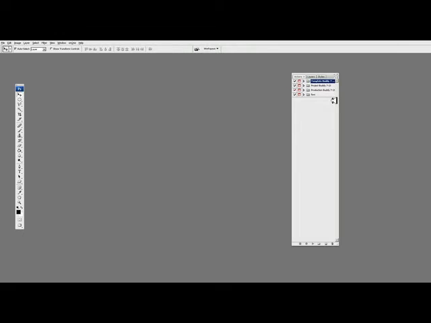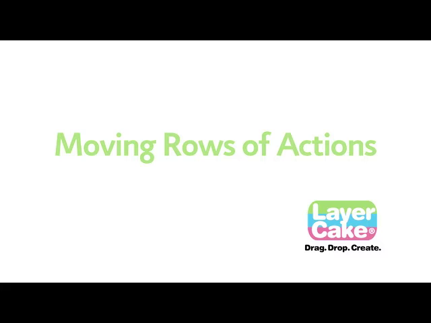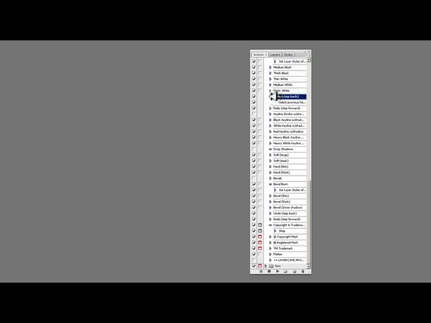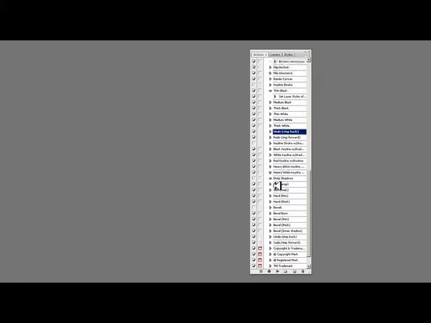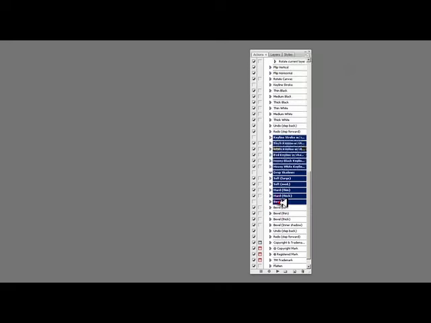Now you can move a set to another location. Make sure the arrows are facing right if you want to move a large group of actions. Let's move a row. First, I'll turn the arrows to the right and select the actions. I'll click on and hold down the Shift key and select below the ones that I want to move. Let's do it.